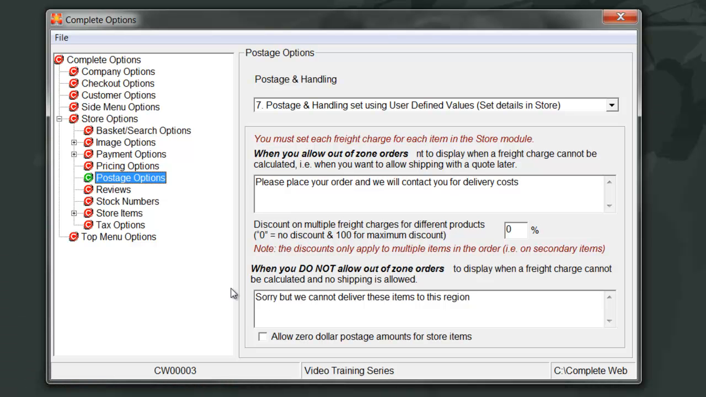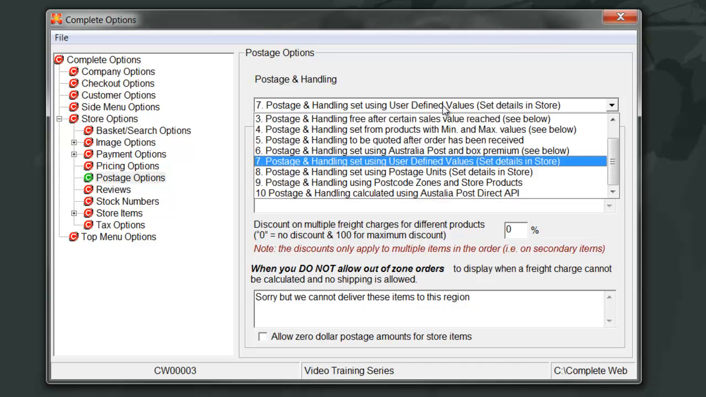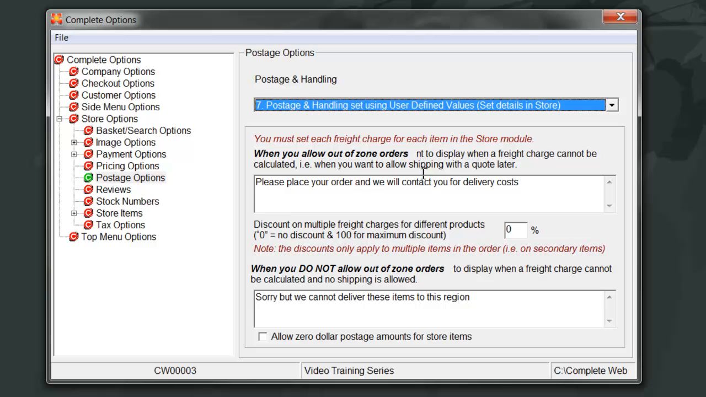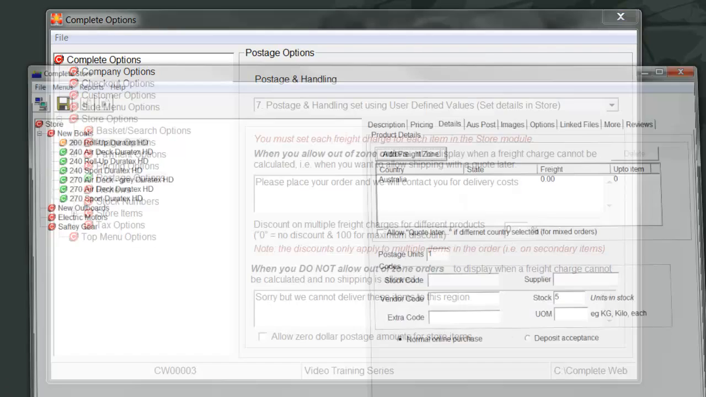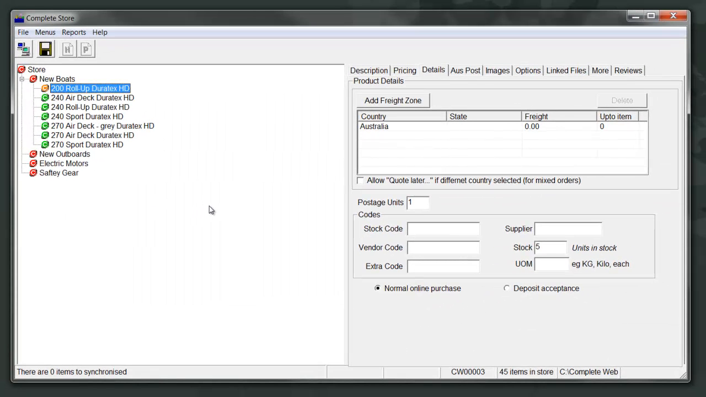Today we're going to be looking at the options section and looking in postage, and this time we're looking at number 7, postage and handling set as user defined values. Okay, so in here we can actually set some figures. I'll just go back to the store. Okay, so we've selected number 7 and synchronized, and then we've opened the store.